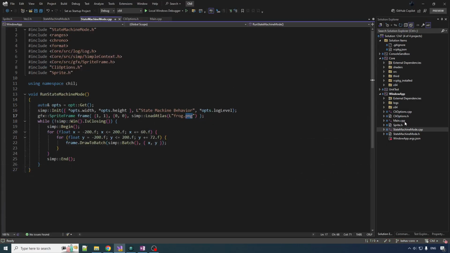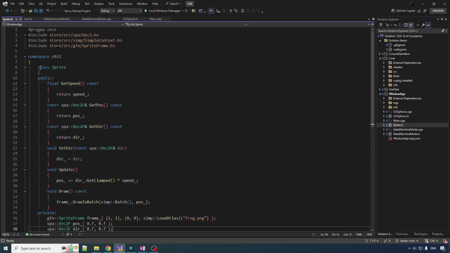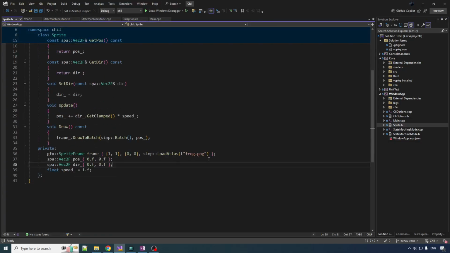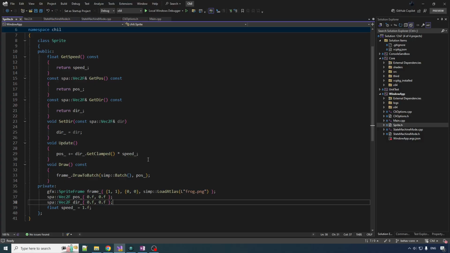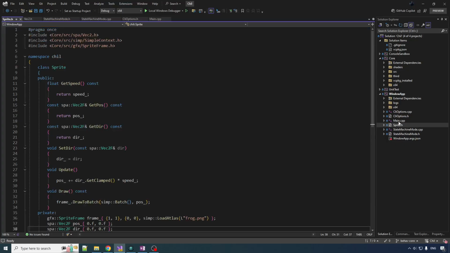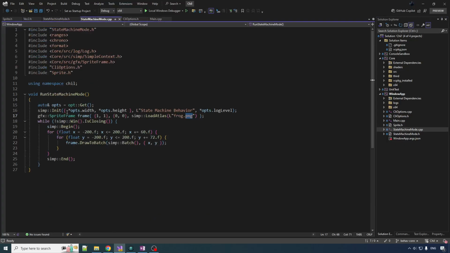Now, there's one more thing that I have added, and that is this Sprite class. It's just a wrapper around the sprite frame that you saw in that previous example, but it also adds position, direction, and speed information. So it has an update function where you can update the sprite every frame, and it moves around depending on what direction it was set in. And it encapsulates the draw function. So this is what we're going to be using. Let's put that in here. That will be our starting point.